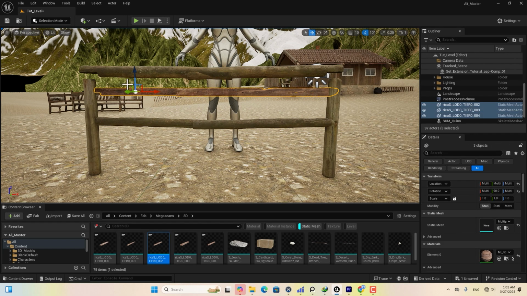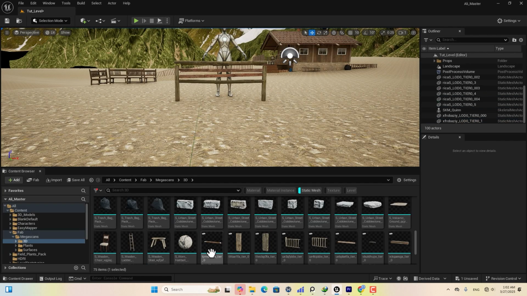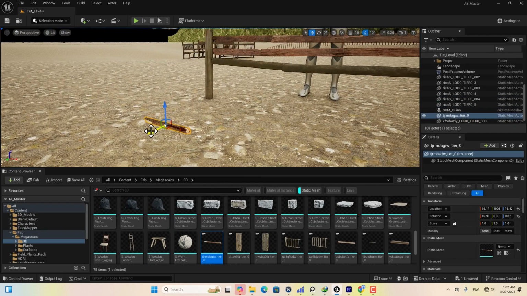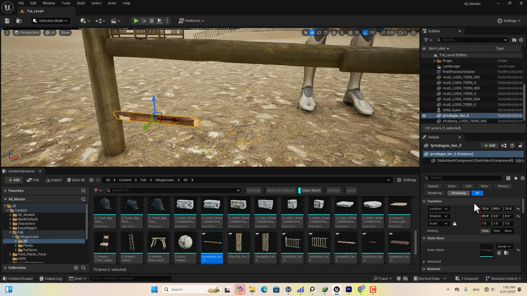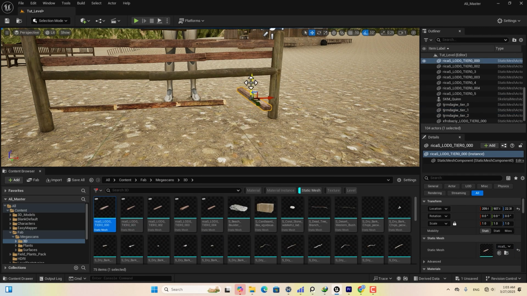I select all three, hold Alt and make a copy of all three. I rotate it 180 degrees and also rotate it a bit on the y-axis. I add this one, then adjust the position, scale it up. I hold Alt to duplicate, rotate, hold Alt to duplicate again and rotate. I bring this one into the level and adjust the position and rotation.